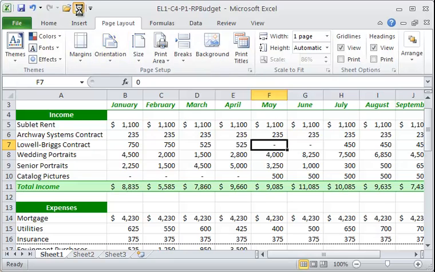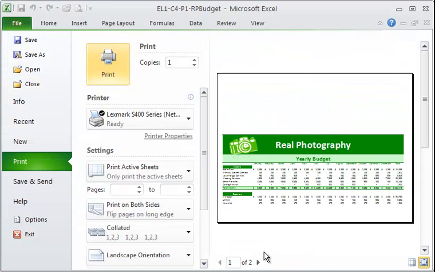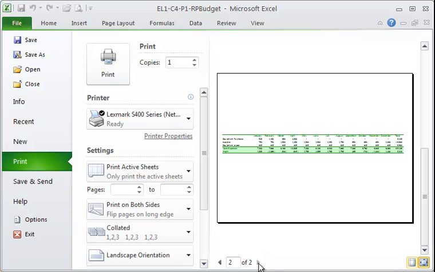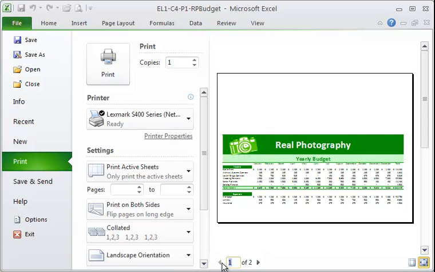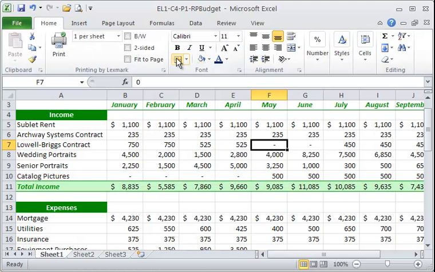And again, I'm going to show you the print preview. Now if it kicks over, which it will, to the next page, we still have the months showing there for the last few expenses at the bottom. Okay, I'm going to go back to the Home tab. We'll go ahead and save this one more time.